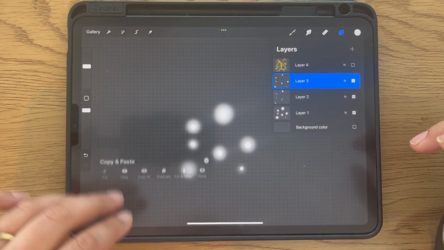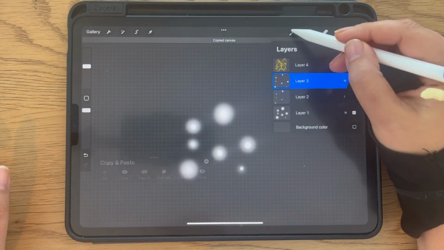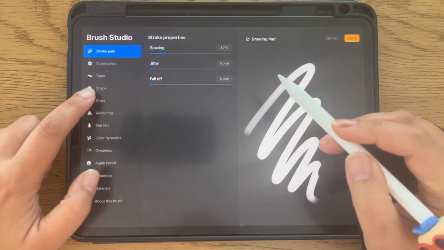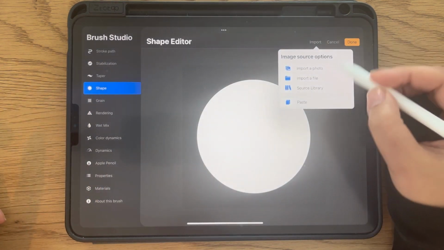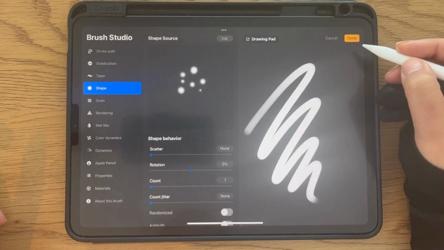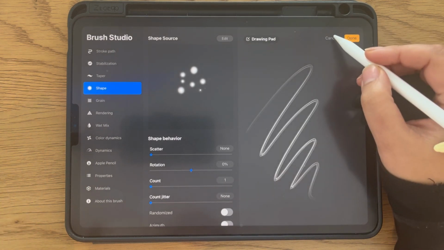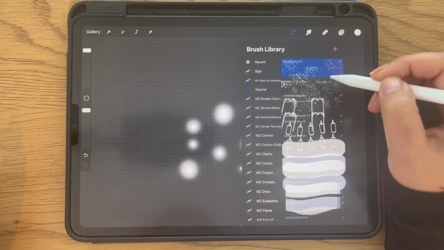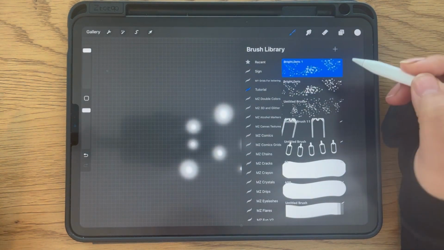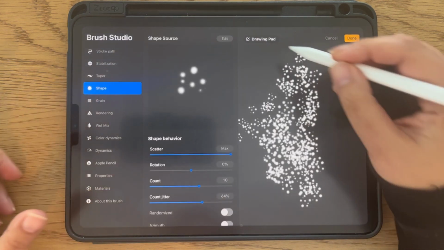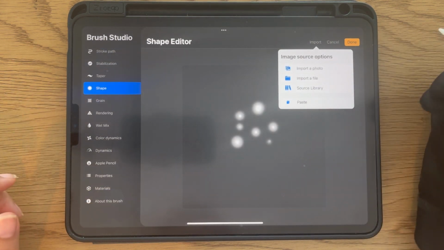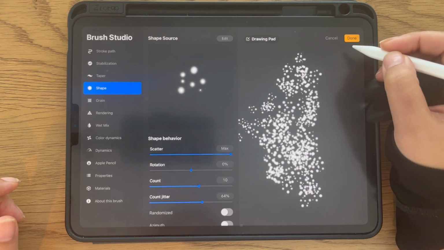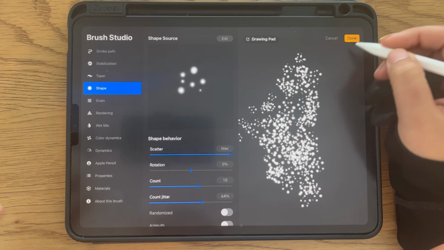Background color out, copy all, and I will paste it in this new one so we can compare. Shape, edit, import, paste, done. And well, you know, let's not do it like that. Let's duplicate this one because this one already has the other specifications, and we're going to change this shape. Okay, so now let's see if we have a little bit more brightness here.